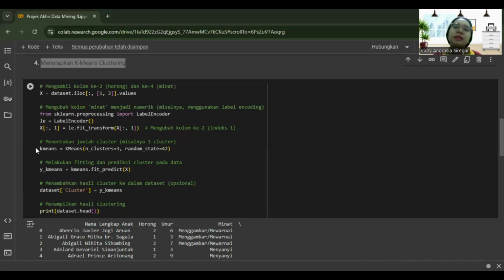Number 3, determine the number of clusters. KMeans with n_clusters equals 3. Random state 42 is used to ensure consistent results every time the code is run.